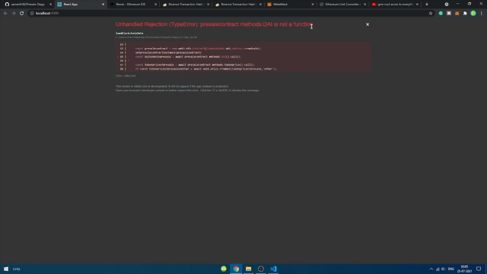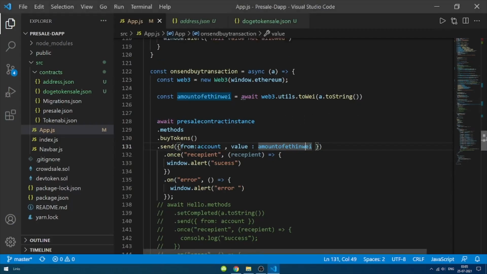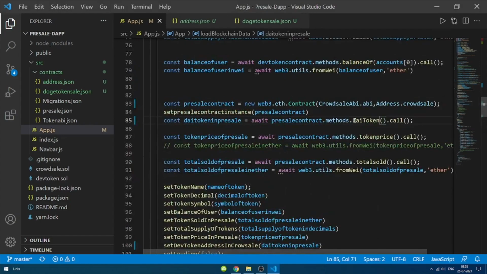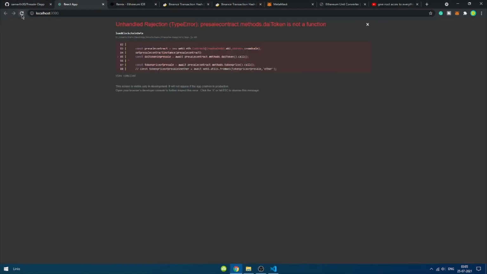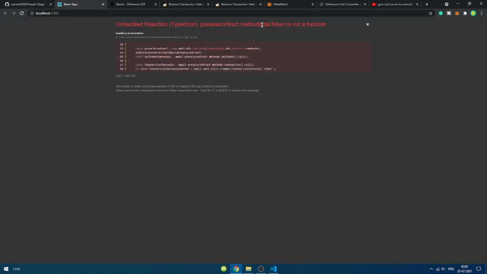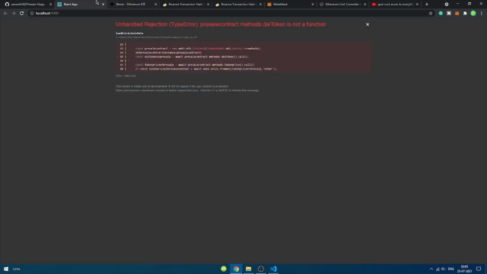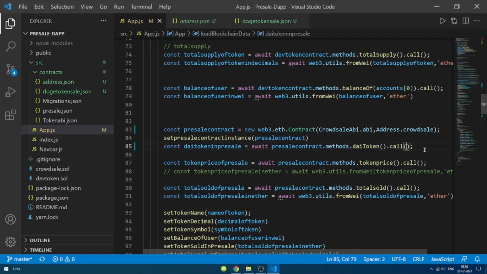And yes, it's giving us the error. Okay, let's see this error. Okay, dai is not here, we have dai token. Okay, my bad. So now it must run. It's loading, and let's see what is the error. Dai token is not there. Great. Okay, dai token is not here. Okay, got it.